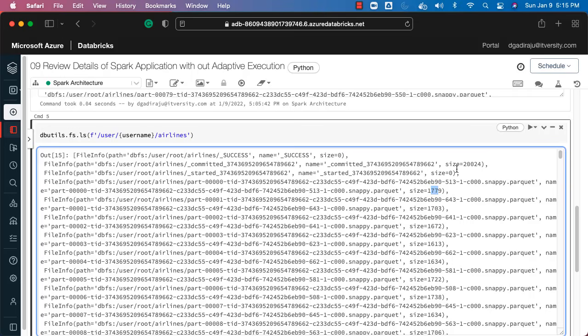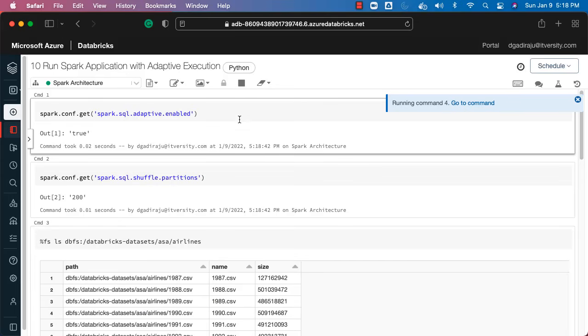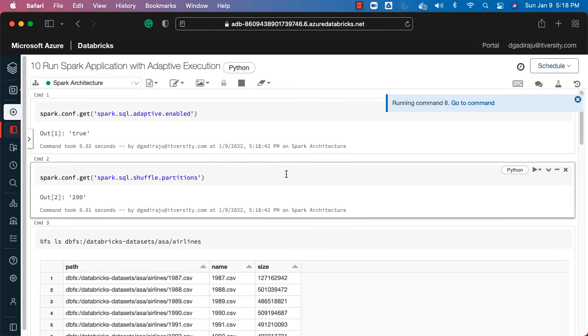Let's go to the details about running the same application with adaptive execution enabled, and we will see how it actually behaves with respect to processing the same workload using the same logic. As part of this lecture, let's run the Spark application with adaptive execution. In this case, we are using the same notebook we have seen earlier, where we executed the Spark application without adaptive execution. The only thing is, the cell which actually disables adaptive execution is removed from this notebook. Rest of the stuff is the same as what we have seen earlier.